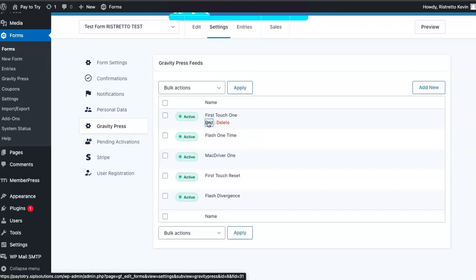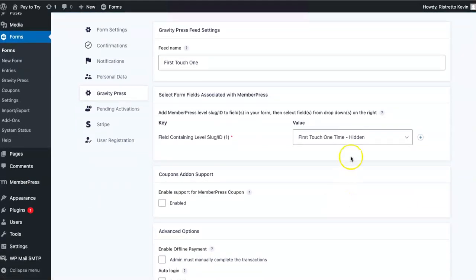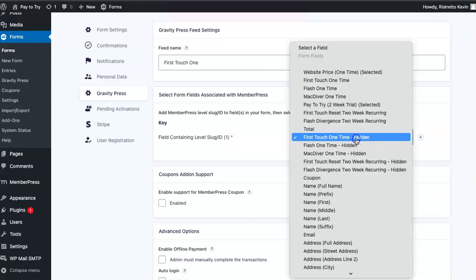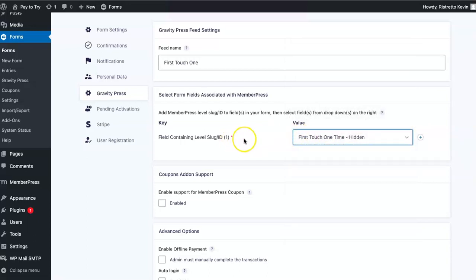So you would want to make sure your labels are labeled very well, like adding extra text to them. Once you come to the Gravity field, you'll notice this first touch one time hidden has another first touch one time. So if you leave it like that, you might be confused on which to pick. So we'll be picking the hidden field, because that's what carries the amount. So you pick it for this.